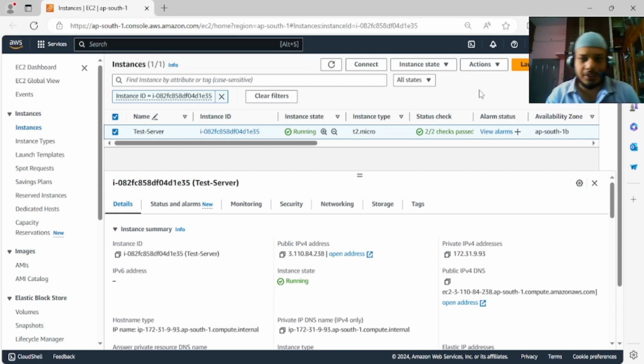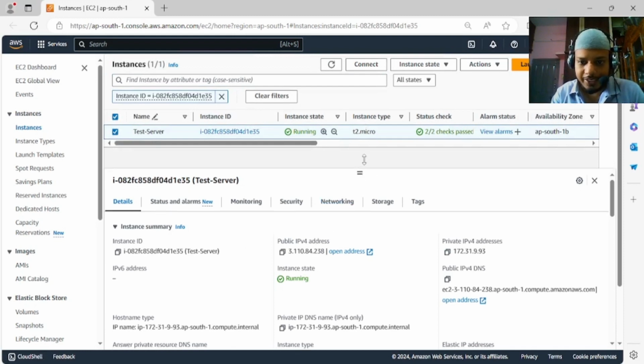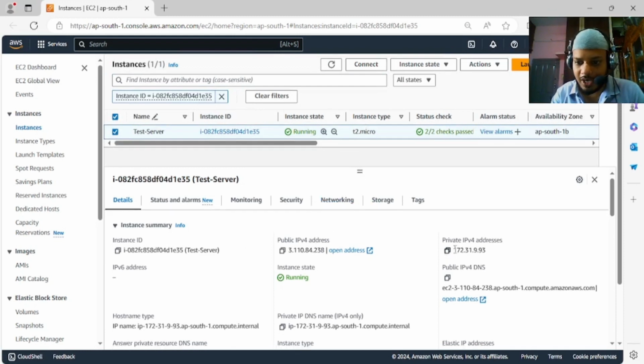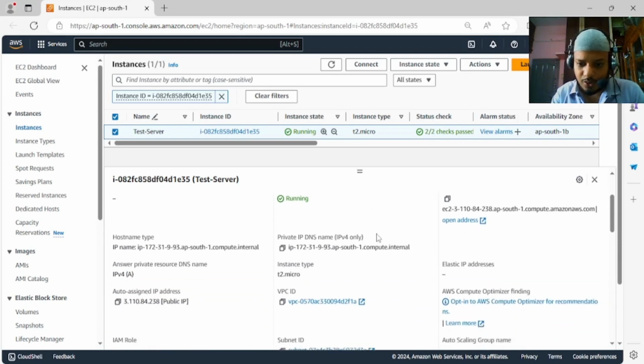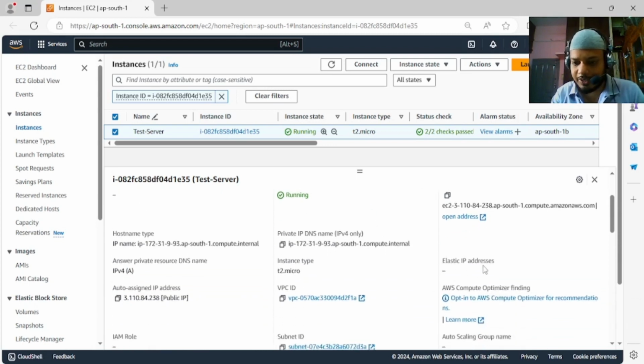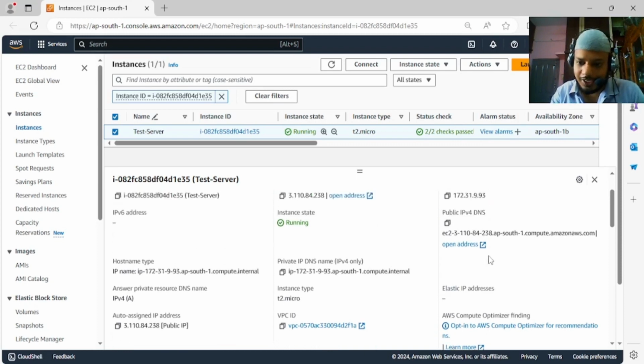So this is our one existing server, which is a test server, right? If you check the details over here, while creating the EC2 instance, one default IP address is assigned. This is a public IPv4 address, right? And if you check here, there is no Elastic IP, that is, static IP, assigned to this EC2 instance.